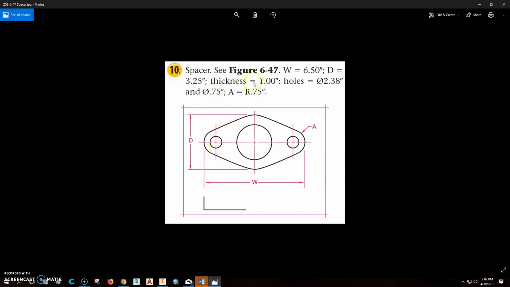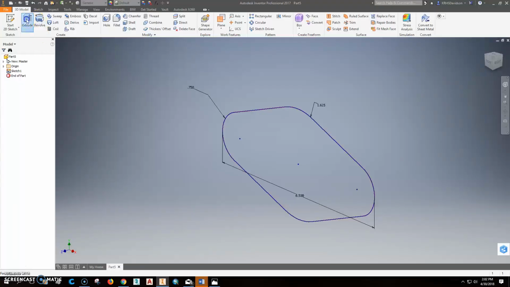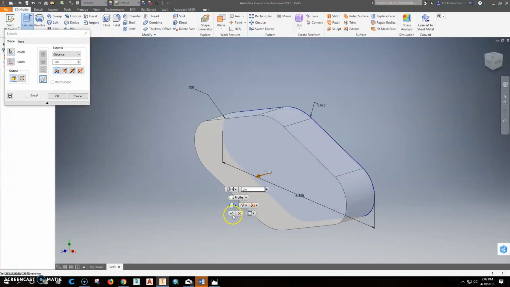So we'll finish that sketch, and if I remember correctly, let's just double check. It says here that the thickness of that is 1 inch. So that's going to be 1 inch thick. So we're just going to extrude that out 1 inch. Alright? 1 inch, perfect.